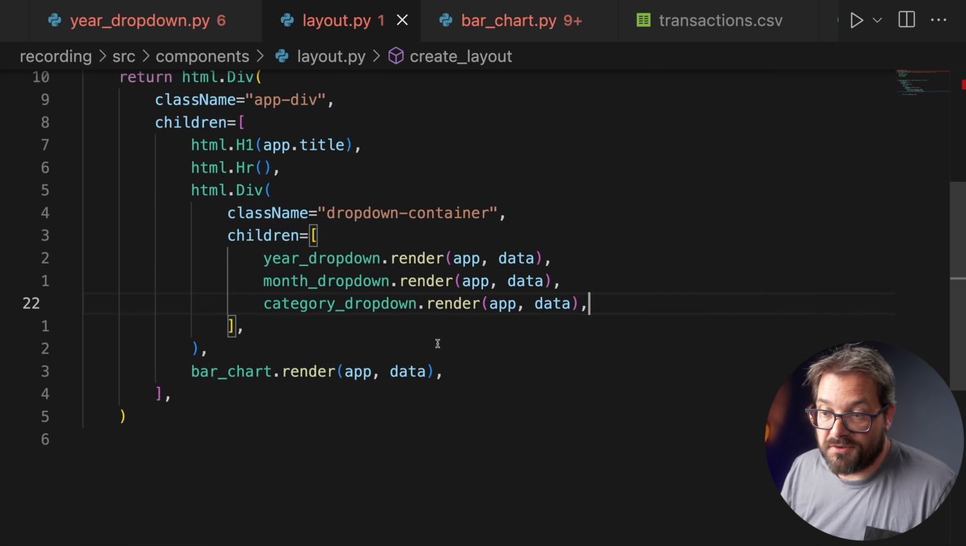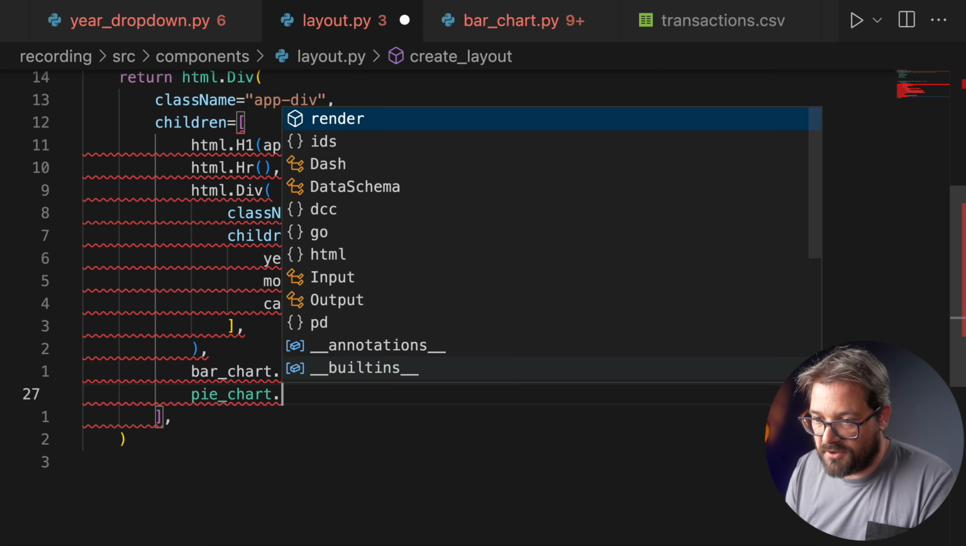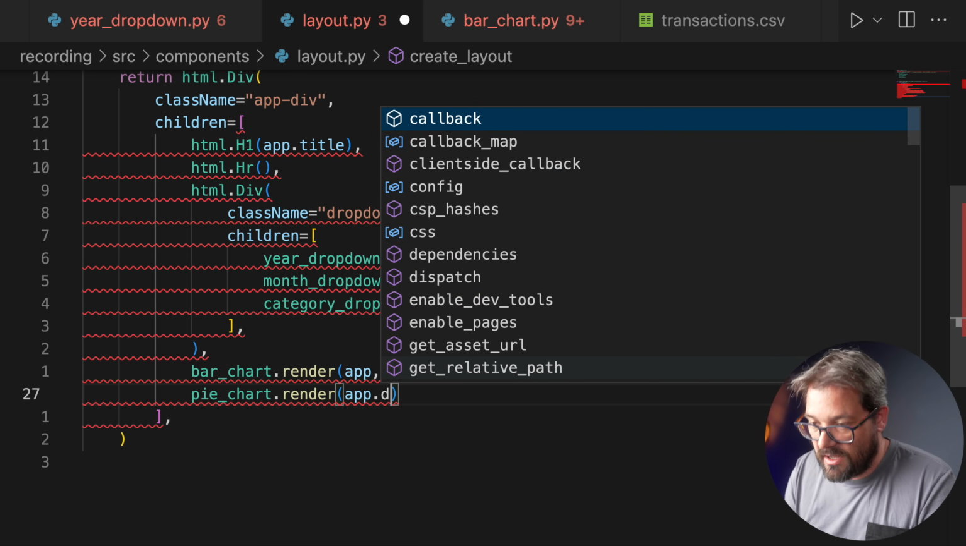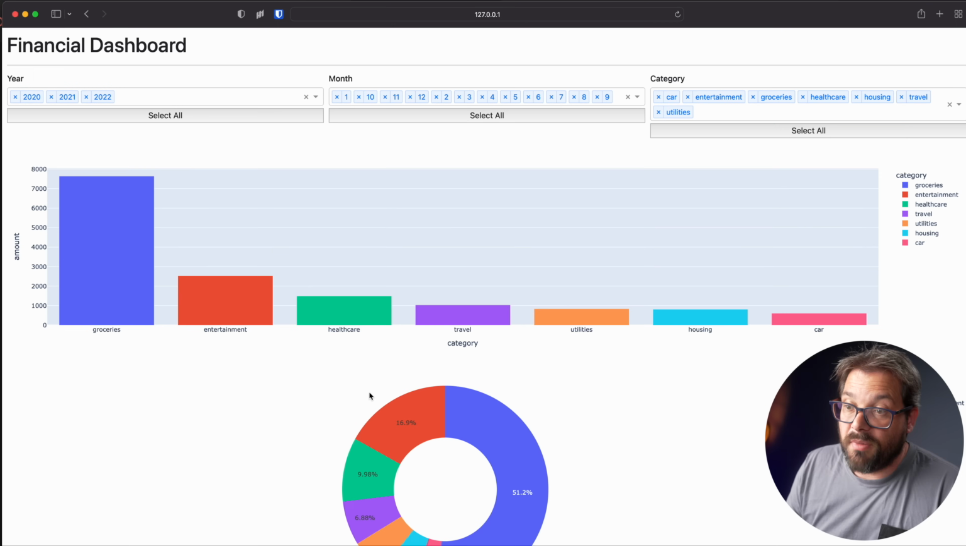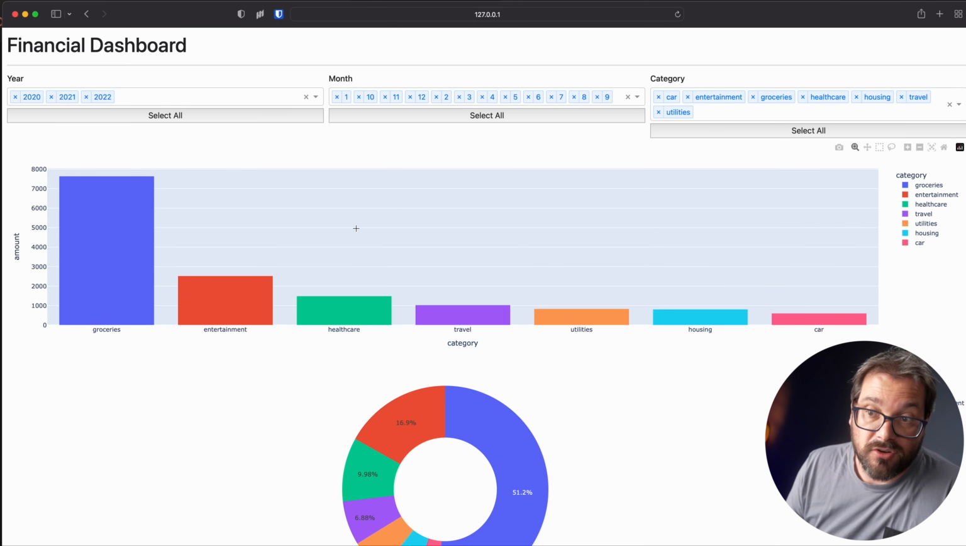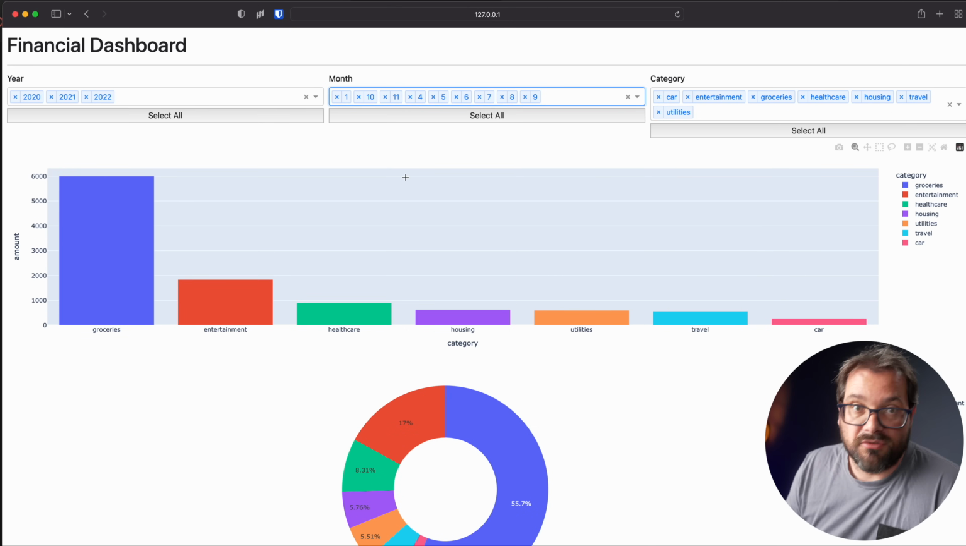And for example, if I want to add the pie chart as well, I can do that right here. So I just say pie chart.render and I pass it the app and the data. And then when I go back to my dashboard, I now have 2 charts. So I have my bar chart and I have the pie chart right here. And whenever I change things here, both of these diagrams are going to be updated accordingly.